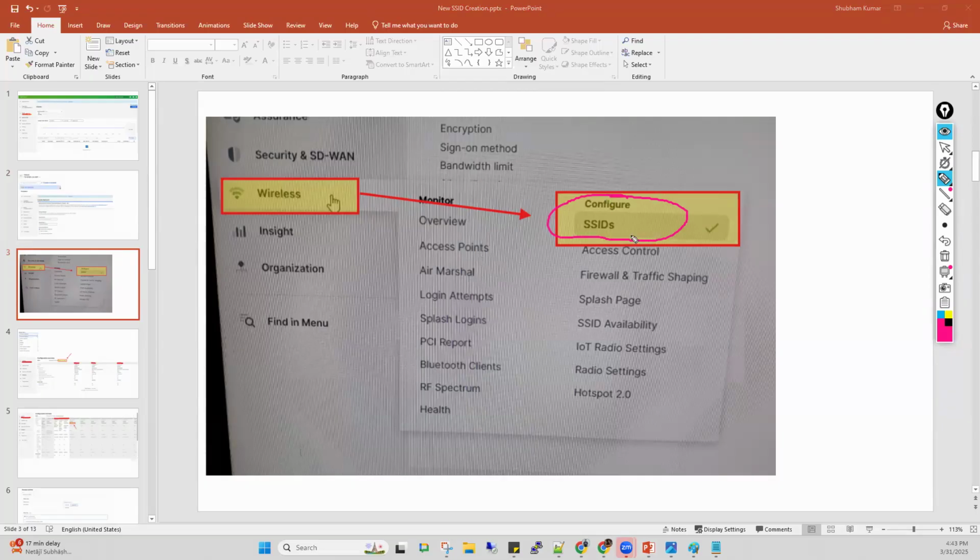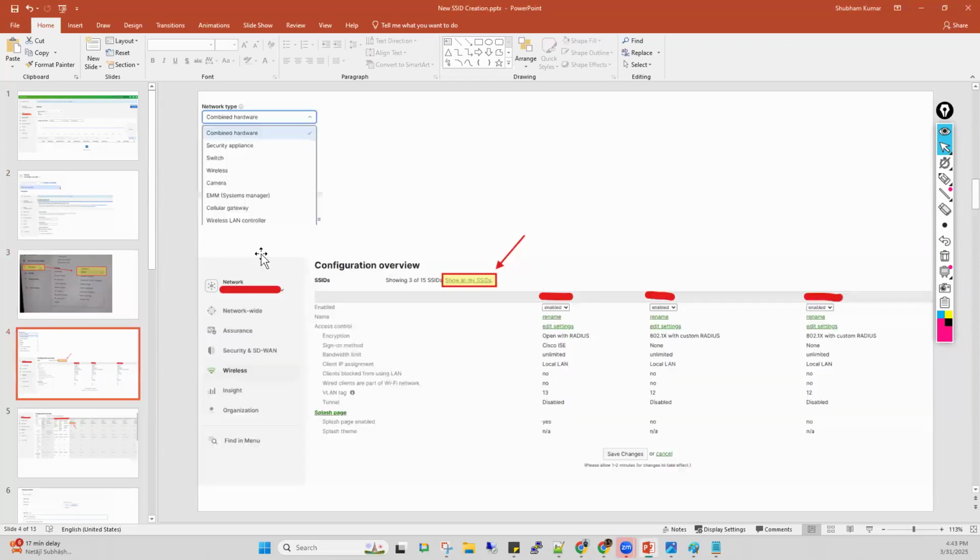Everyone, tell me yes or no. Right? So click on SSID. When you click on SSID, immediately on your screen, you will get this one. So these are the SSIDs configured by default right now. But ignore this one. Here you are getting the show my all SSID option, everyone. So just click on it, show all my SSID.